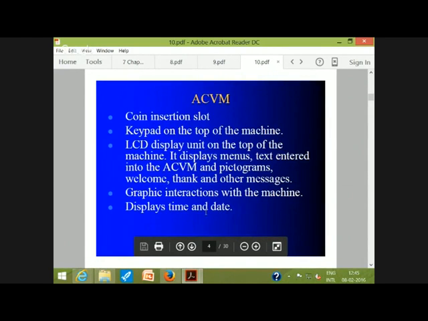So here you have a coin insertion slot. When the customer wants a chocolate, he inserts a coin. So you need a slot for coin insertion, a keypad on top of the machine, then an LCD display unit on top of the machine where you can see the display. It displays the menus, the text entered into the machine, the pictograms, welcome, thank you, and other messages, graphic interactions with the machine, and it displays your time and date.